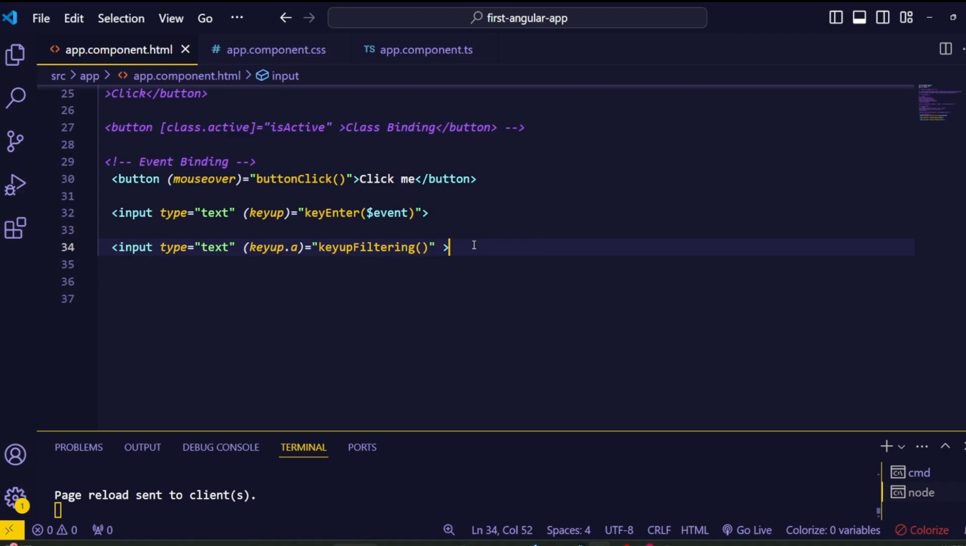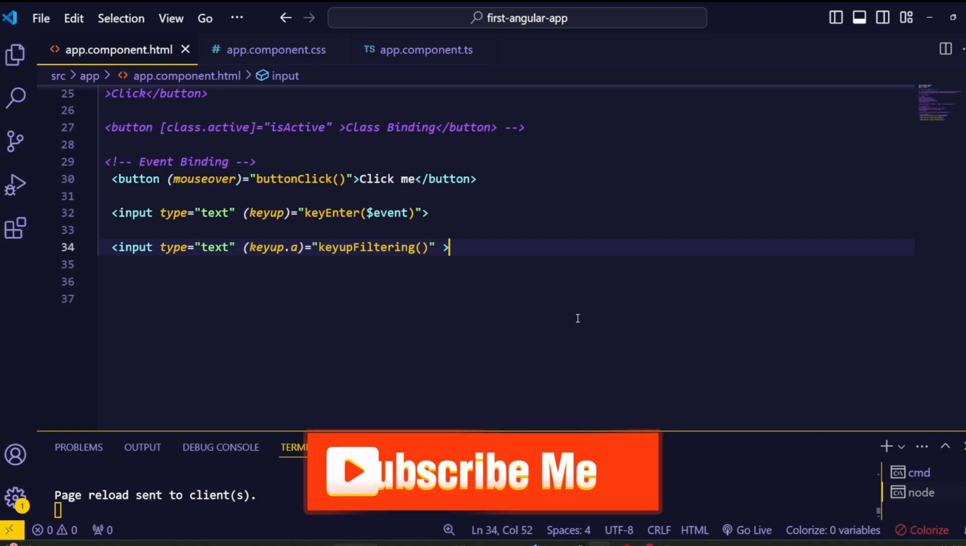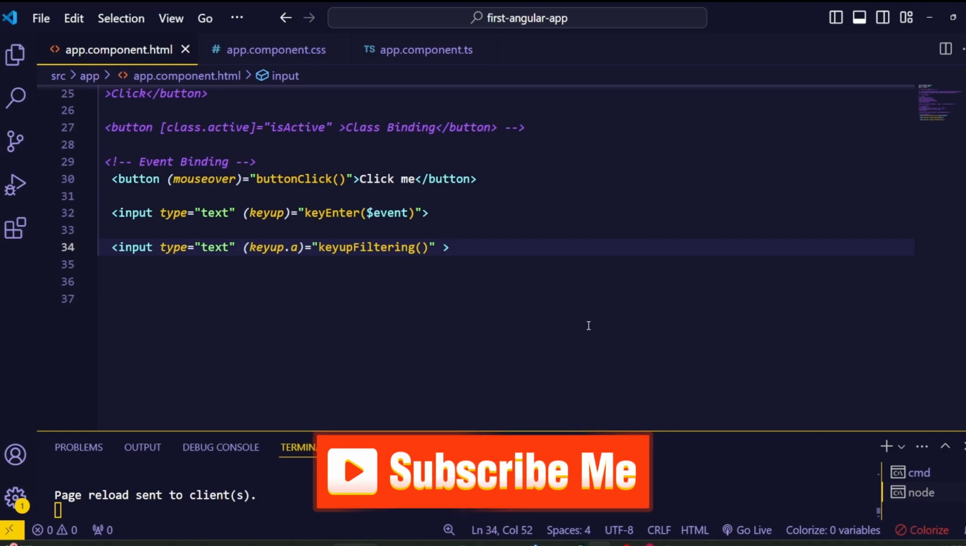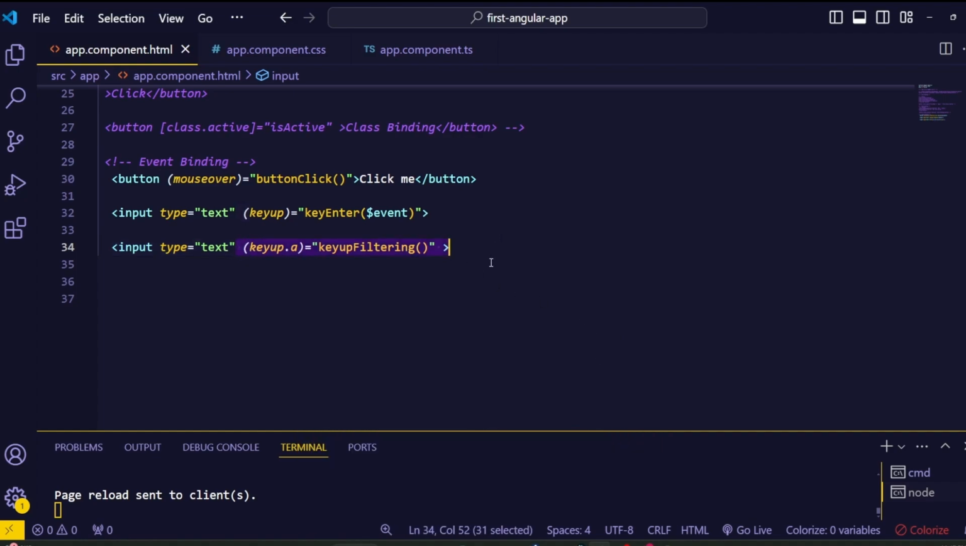So guys, let's move on to the next lecture. Previously we worked on this event filtering. In this lecture, let's see how to capture the input values that the user entered inside this input field. For this, we have several approaches in Angular. Let's look at the basic approach, which is capturing the data using the template variable.